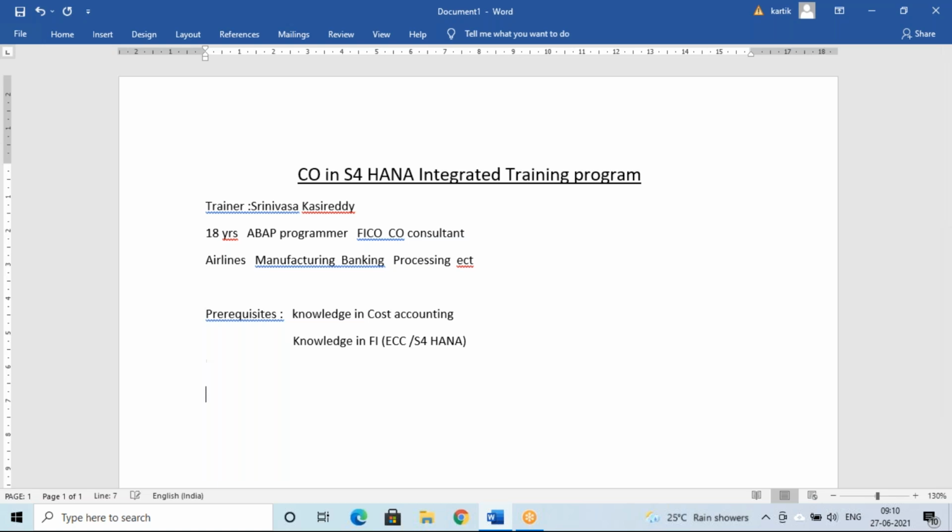Okay, next is about the training methodology. As announced in the advertisement, I don't use any PowerPoint presentations. If any concept is involved, I'm going to use Microsoft Word like this to convey the idea. And you'll understand how I'm going to convey the idea in this session.